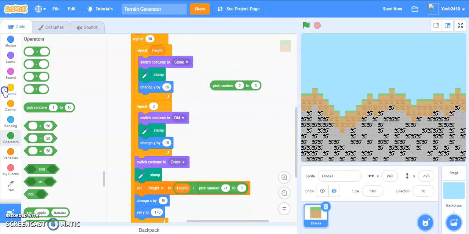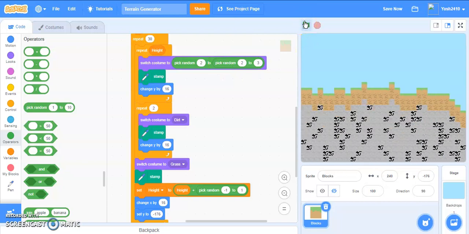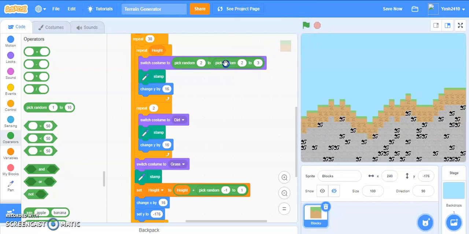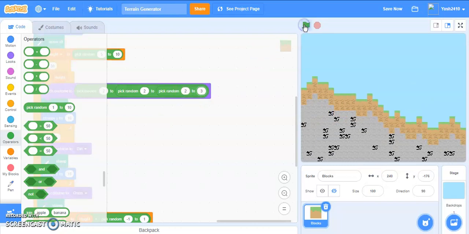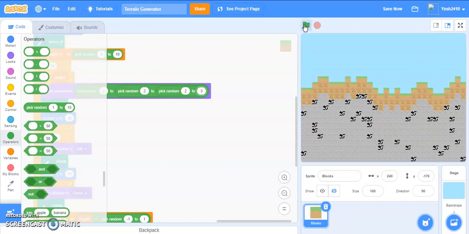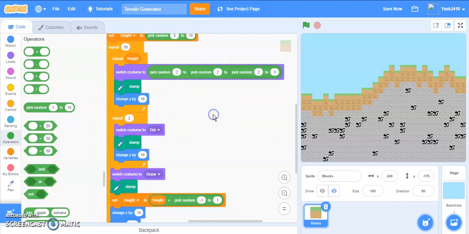This is hurting my eyes. It's way too often. So we can just do pick random 2 to pick random 2 to 3. That just increases the rarity. We can do this again if you want it even more rare, because, well, coal's rare. So we have coal spawning randomly.